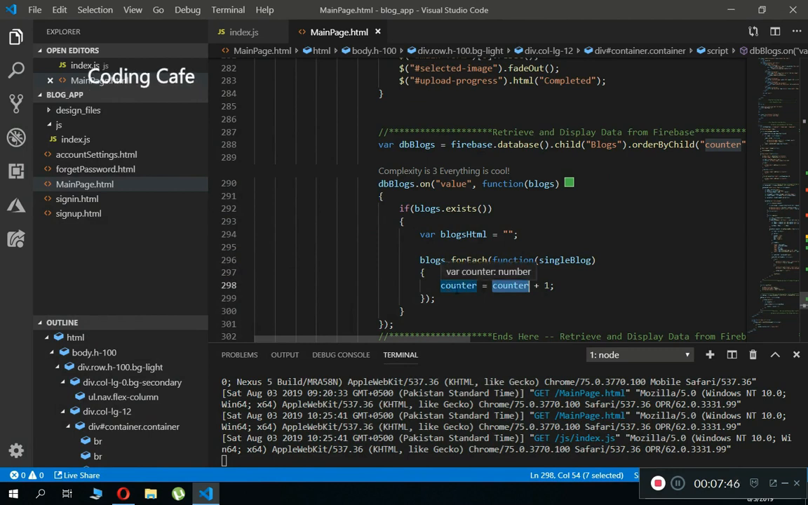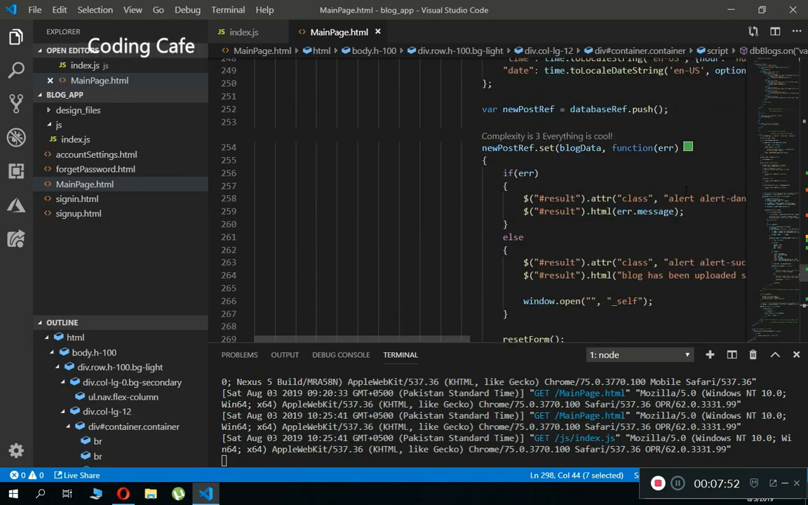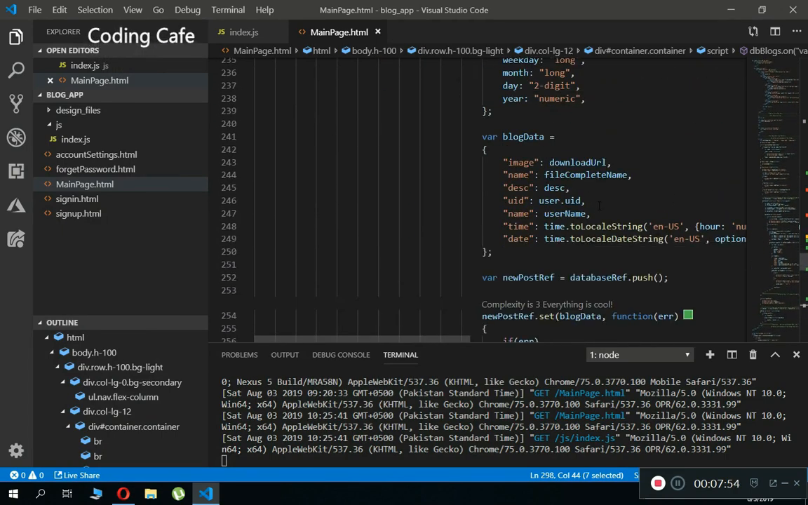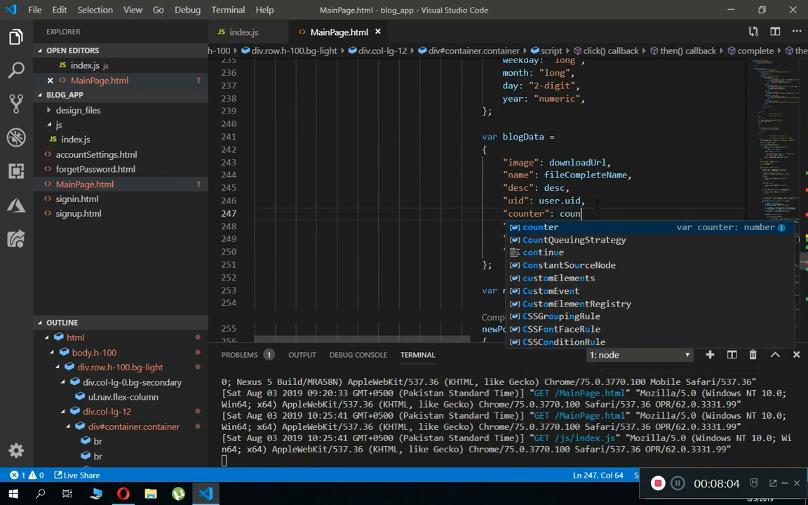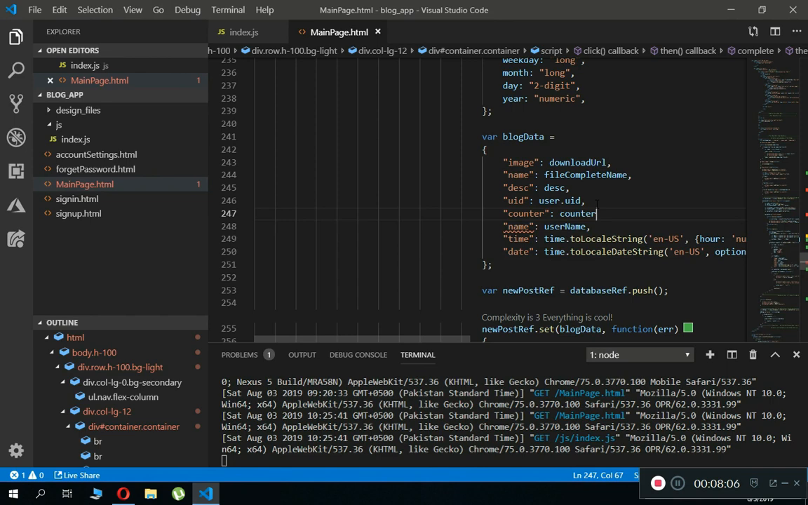Now we have to add this counter variable inside the database when we store our data in the Firebase real-time database, which is here. All you need is to say, use the same spelling, counter, and then pass the counter variable to it.